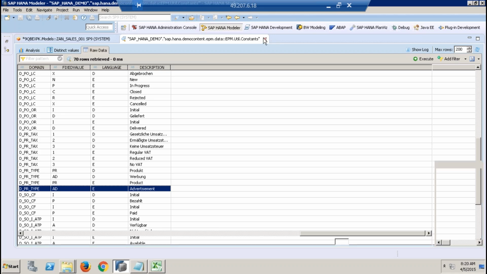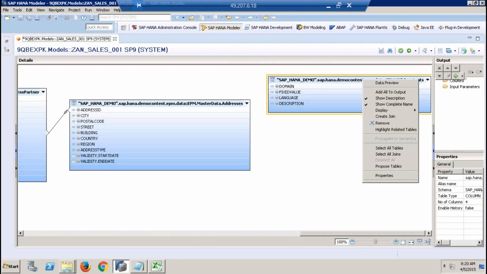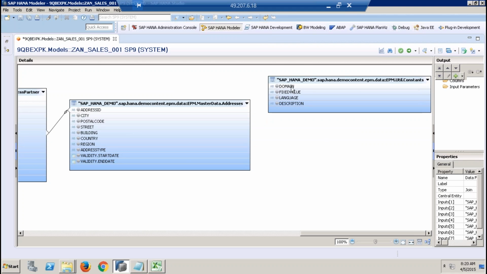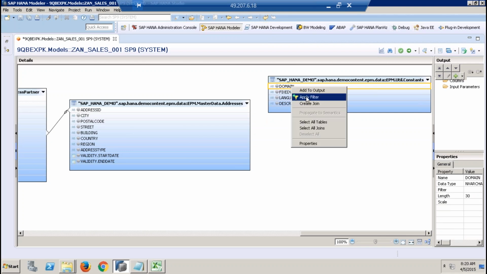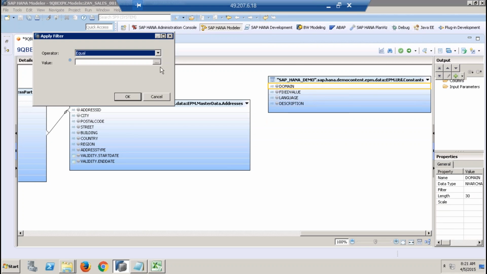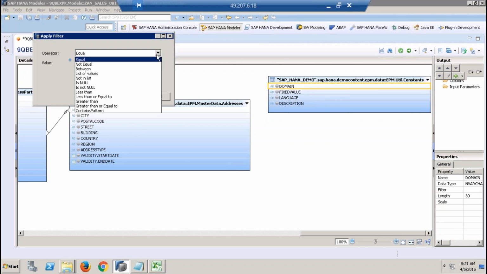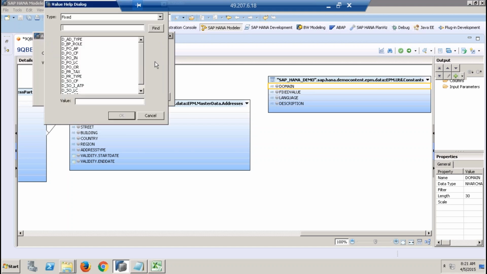So what I can do, I'll apply a filter. So I will right click. In the data foundation, I can also apply filtering, right? Select this domain, right click. You get an option: apply filter on this column. I would like to fix the filter where equal to. You can use any operator: equal to, not equal to, between, in list, not in list, is null, not null, less than, greater than, contains, pattern, anything. From a single value, I'll just say equal to, can I say D underscore PR underscore type?